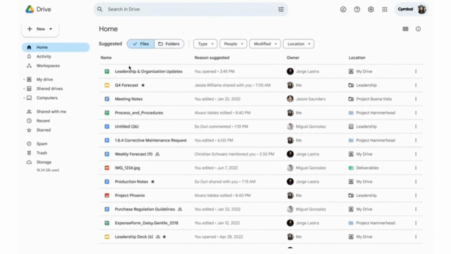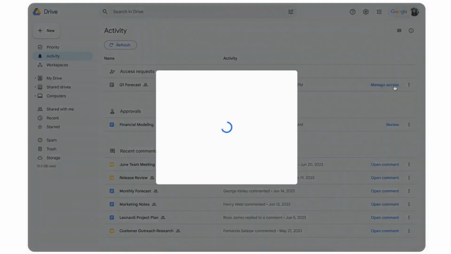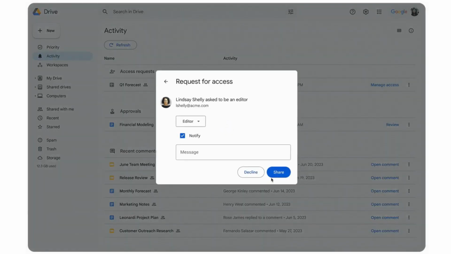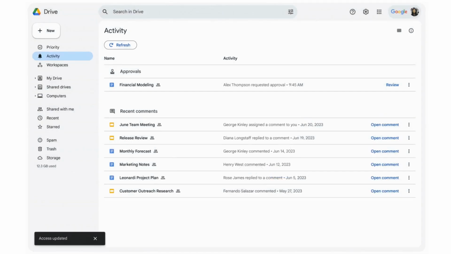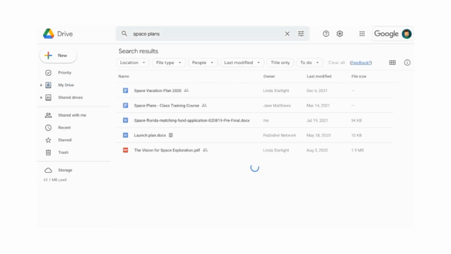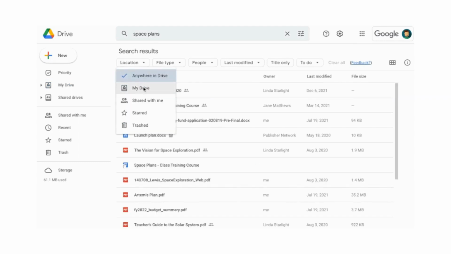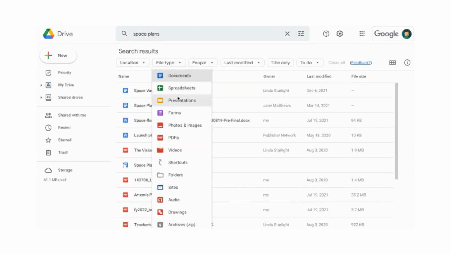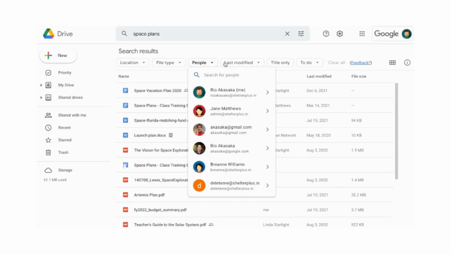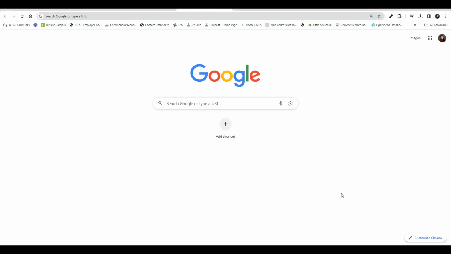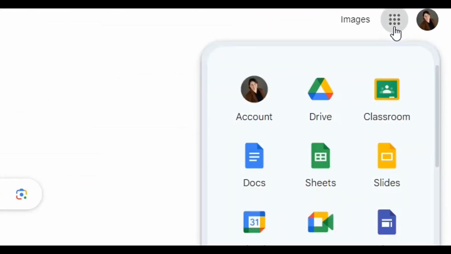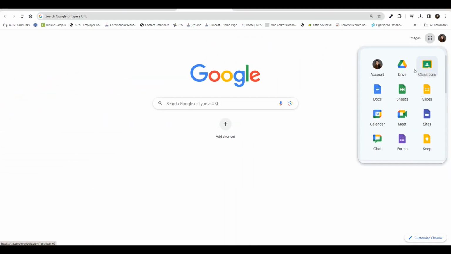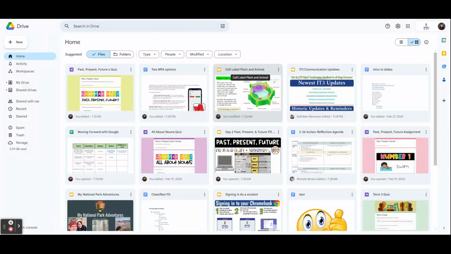Google Drive is a cloud-based file storage service that allows you to manage, organize, edit, and share files online instead of having the files take up space in your computer. Documents saved in Google Drive are stored in the cloud and can be accessed from any computer, tablet, or mobile device. To access Google Drive or any other Google Workspace applications, you will select your waffle after signing in. Then we're going to select Drive. This is where we can view, manage, and organize our files and folders.